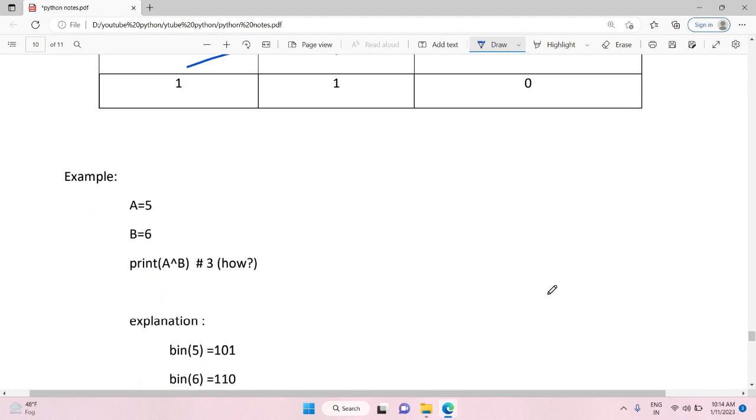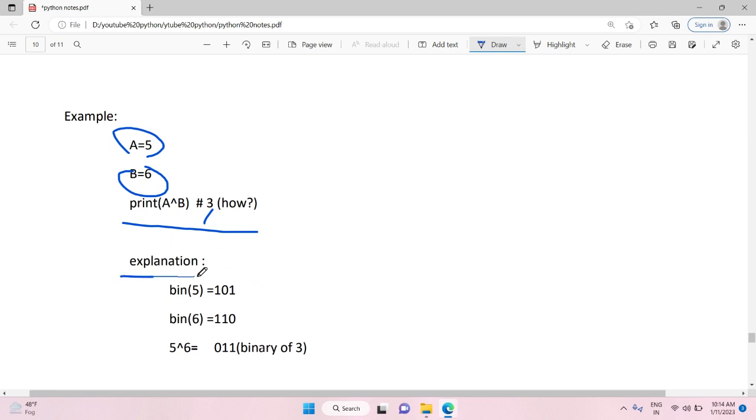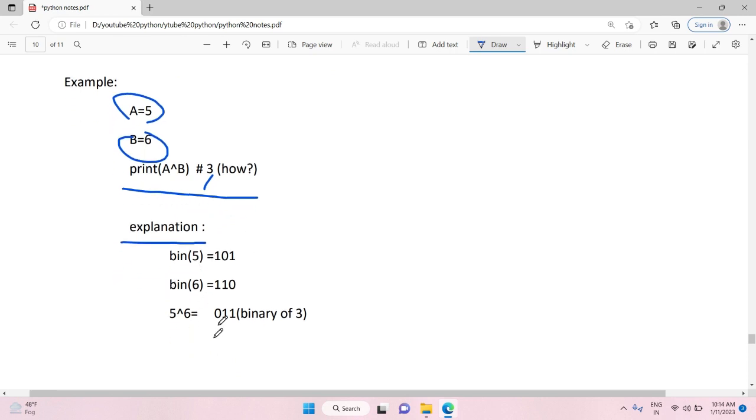I think you simply got it. Suppose this is my 5, and this is my 6, and now a XOR b. So what is the answer? Our answer is 3. But how? Now the explanation. I'll explain how to calculate the XOR.